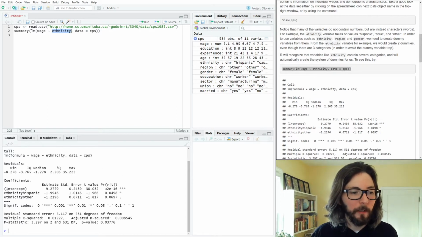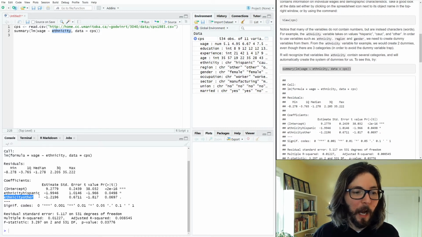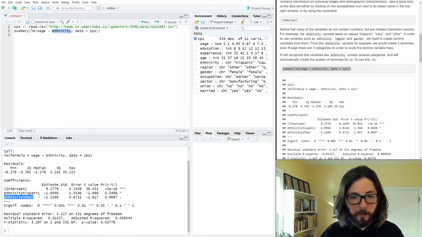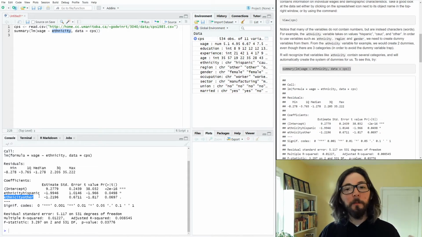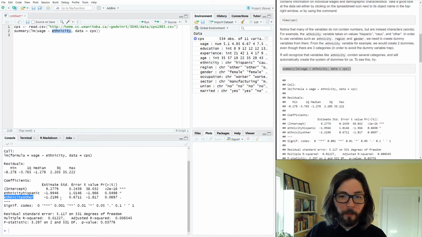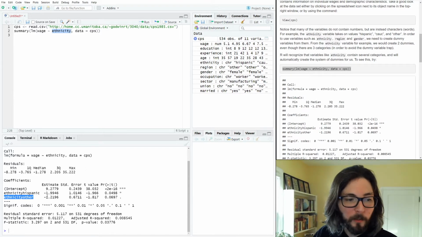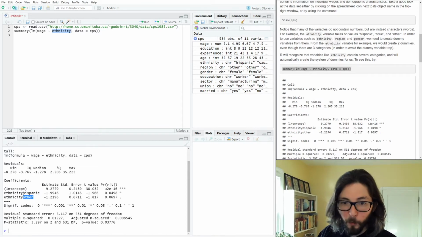Now we look down here, and we see that we have 2 X variables in the regression: ethnicity Hispanic and ethnicity other. There's no ethnicity Caucasian. That dummy variable has been dropped from the regression, and it just becomes the base group. So now we are comparing the wages of people who are Hispanic and of other race to the wages of people who are white, Caucasians.